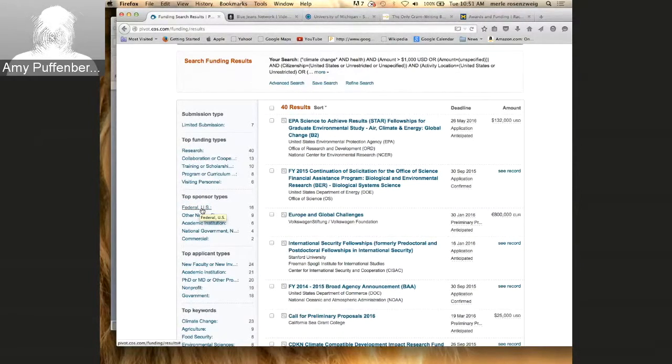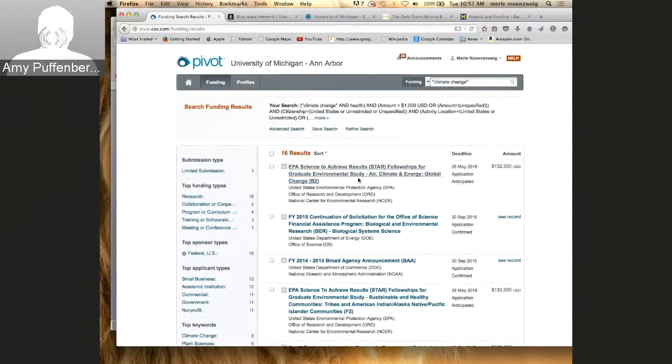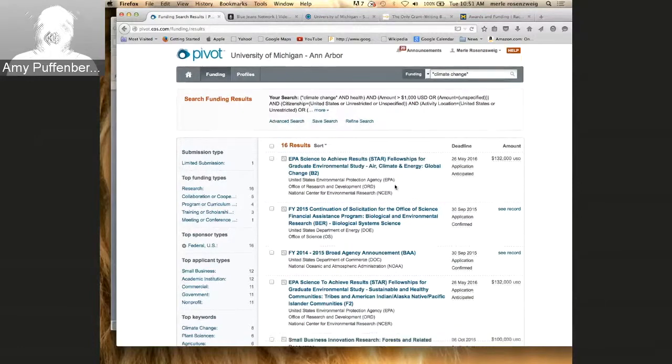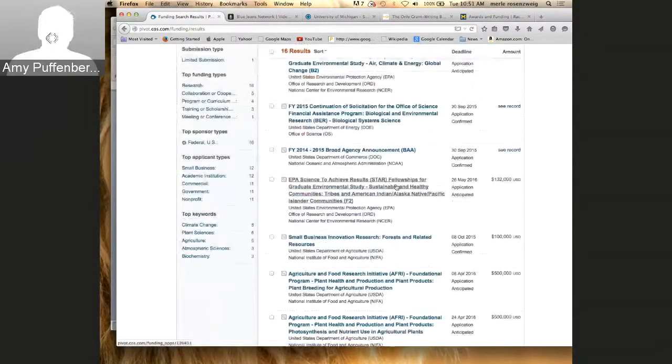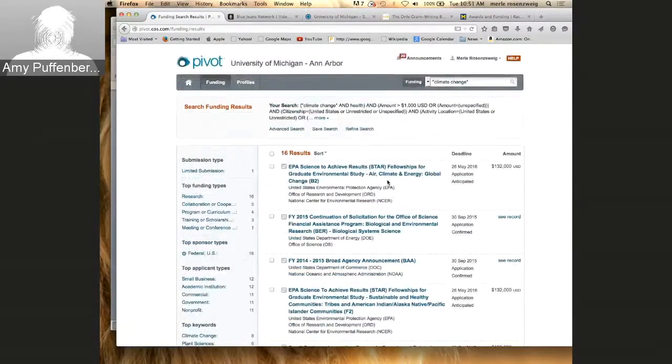If you want to click on that, these are all from the EPA. So you can see this is cross-disciplinary, cross-organization. There's private, nonprofit. So as you can see, this is a really great database to search.